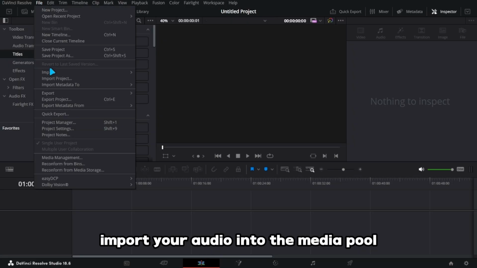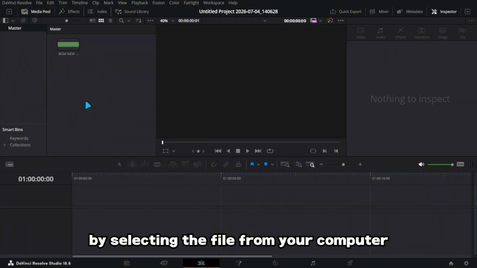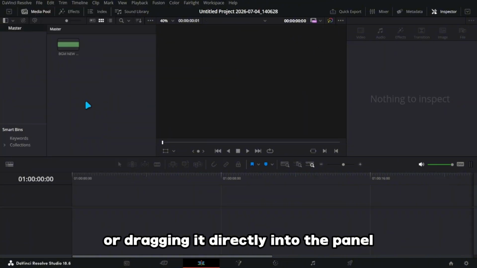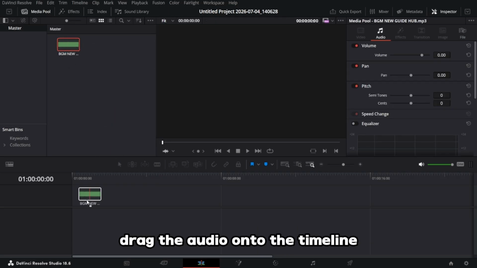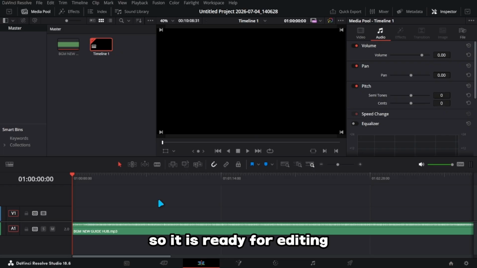Import your audio into the media pool by selecting the file from your computer or dragging it directly into the panel. After the audio has been imported successfully, drag the audio onto the timeline so it is ready for editing.